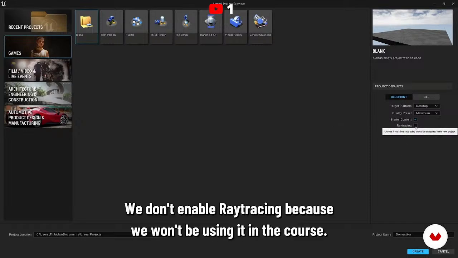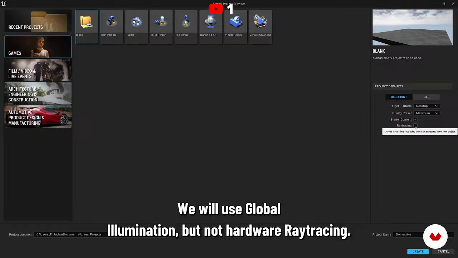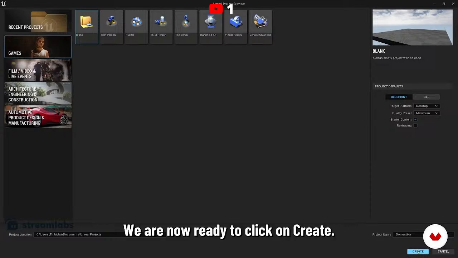We don't enable ray tracing because we won't be using it in the course. We will use global illumination, but not hardware ray tracing. We are now ready to click on Create.